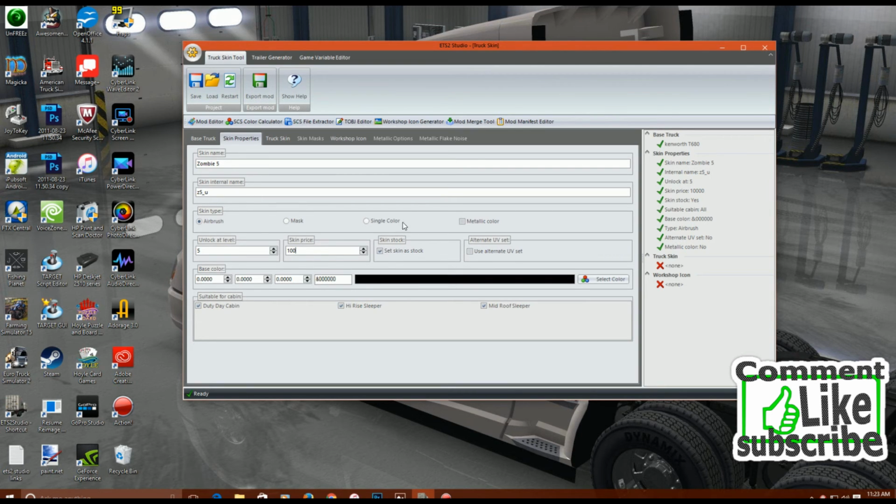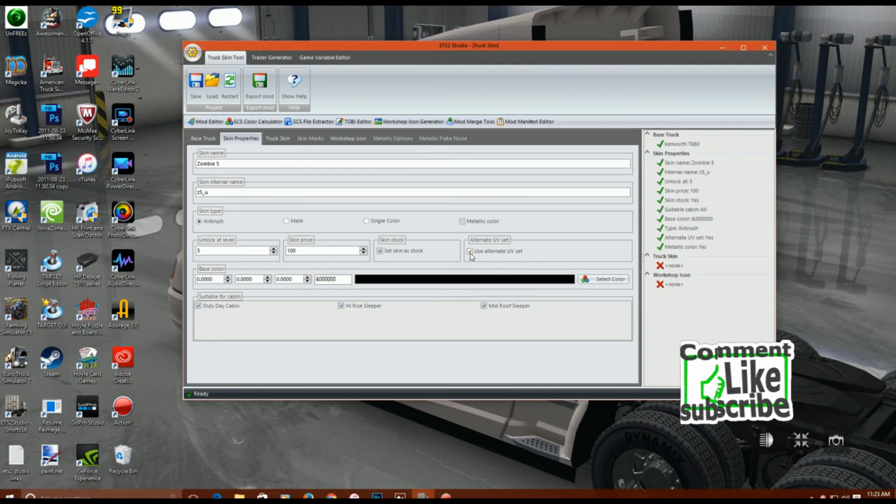Now, here's the important part. Set skin as stock. Make sure that's ticked. Alternate UV set. Make sure that is ticked. Now, when I downloaded the last version, the wrong version of ETS2 Studio, this did not have that in there, and that's why I got off. My stickers or decals were off, and so you want to make sure that this is in there and it's ticked. Base color doesn't matter.